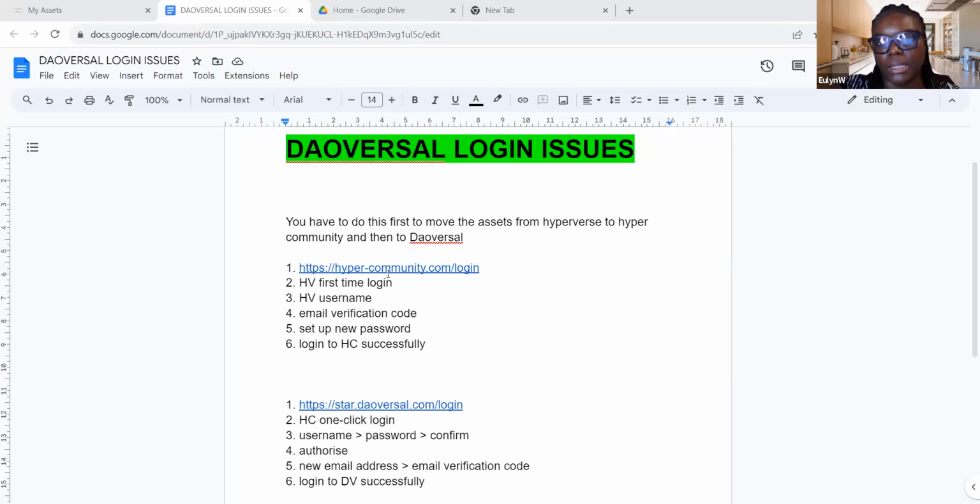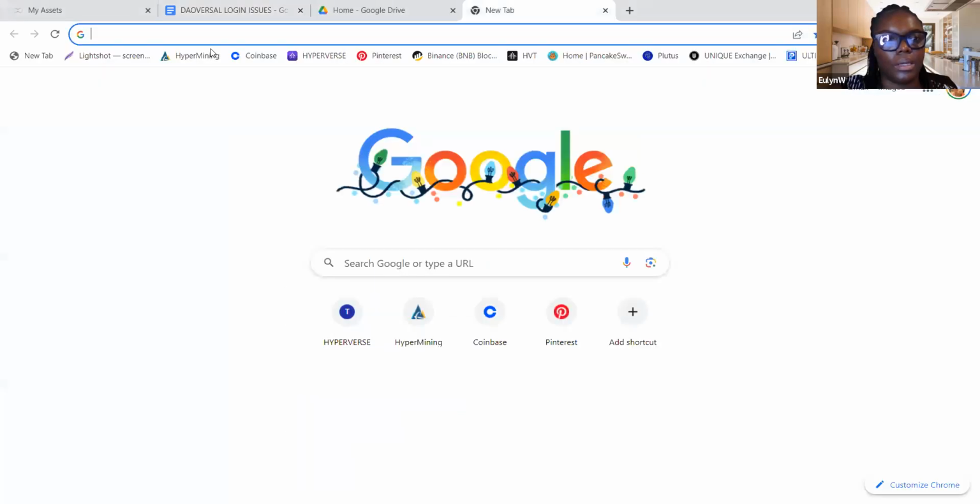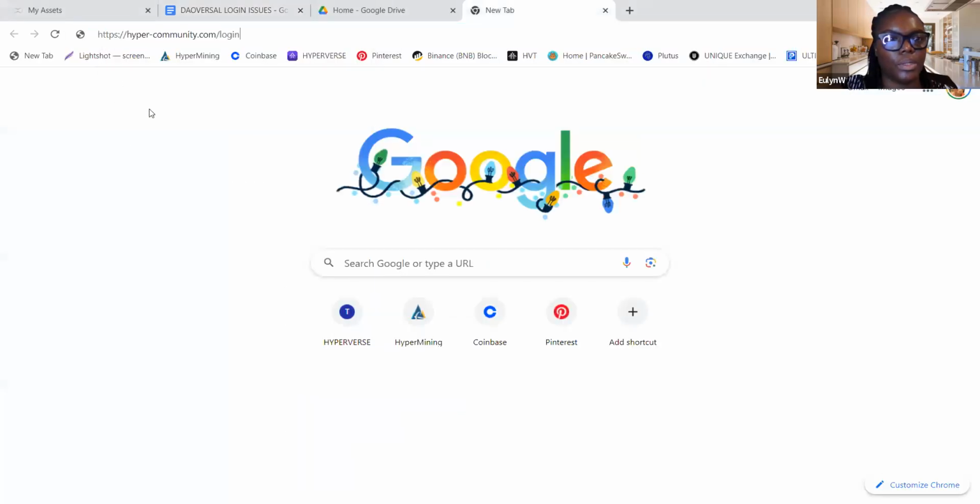HyperVerse first time login. So what you do, you go to the HyperCommunity website, you click on this link and you go to HyperCommunity. As it says, that's the first step. The second step is go to HyperVerse first time login at the bottom. Let me see if I can do this. If I copy this and paste it here, we can do this part together. All right, let's do this.